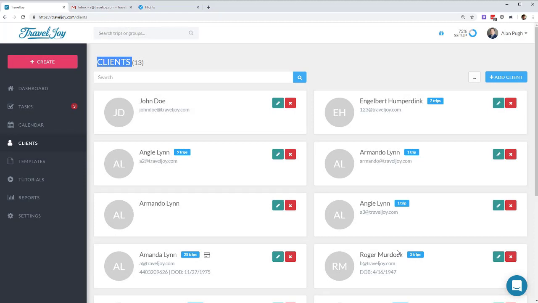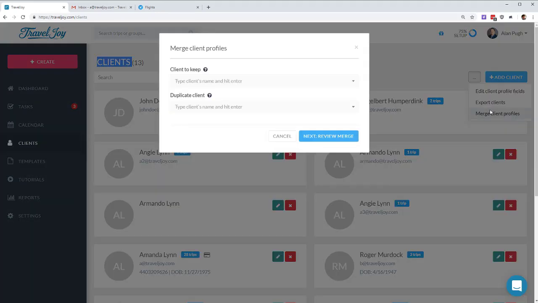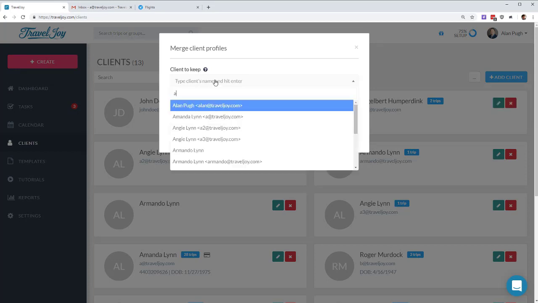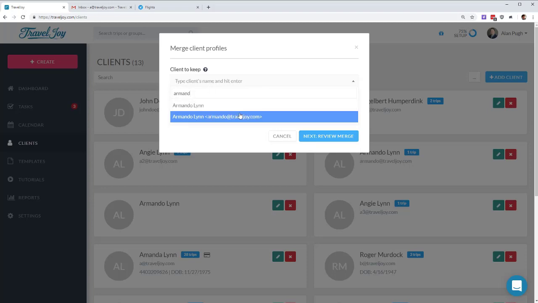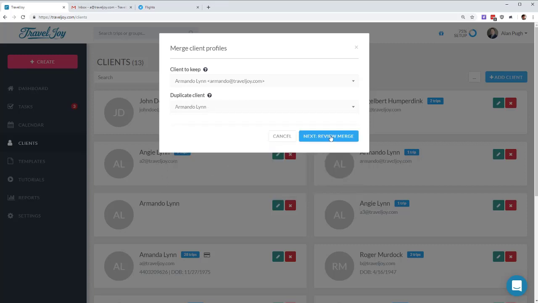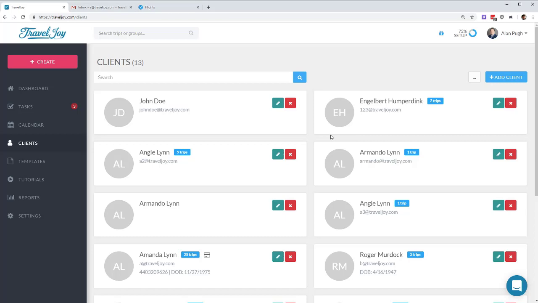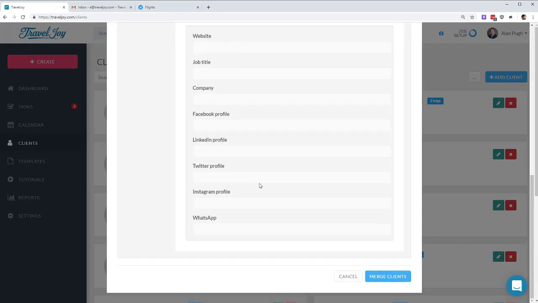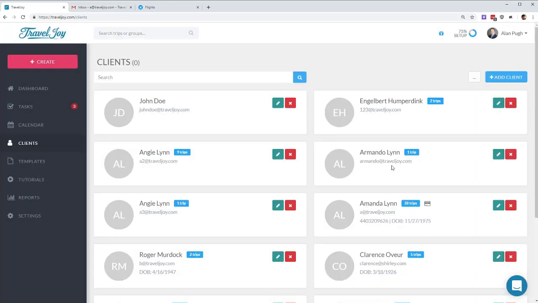One last thing to point out on the client page here is if you ever accidentally have a duplicate client. So for example, I have Armando Lynn here twice. I can come up here to the 3 dots and click merge client profiles. And it'll ask which one to keep and which one is the duplicate. So I want to type in Armando, and I'm going to choose the one with the email address on file as the one to keep, and I'm going to choose the one without it as the duplicate. Click next and review the changes that it pops up for me to make sure everything makes sense, and then click merge clients. So what happens now is there's only one Armando and all his information is saved there. So that can come in handy if you ever have duplicates.